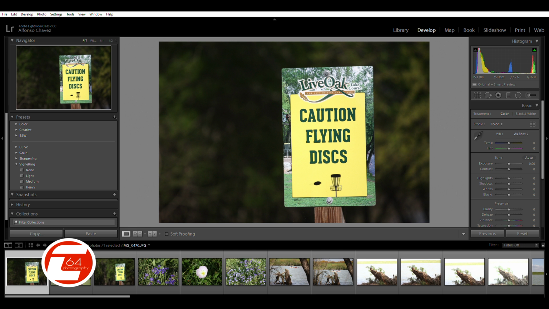But there are some characteristics that I want you to look at, and I'm going to point them out to you, so that way you can understand how you can get away with using some of these kit lenses to get pictures looking the way you want them to look.